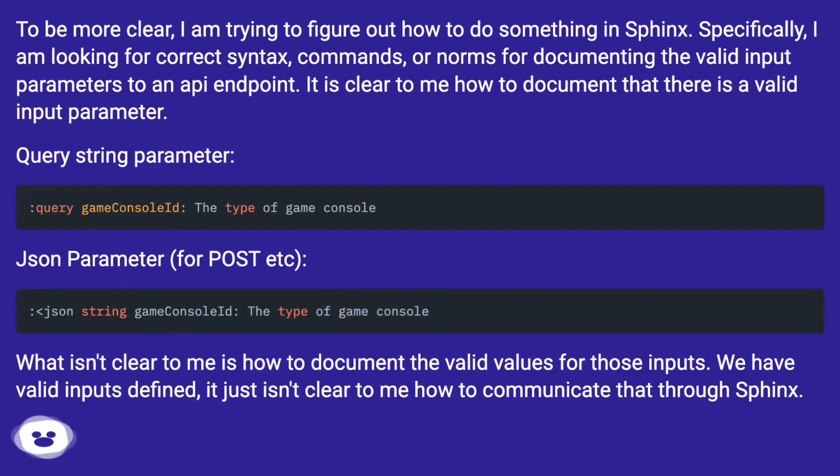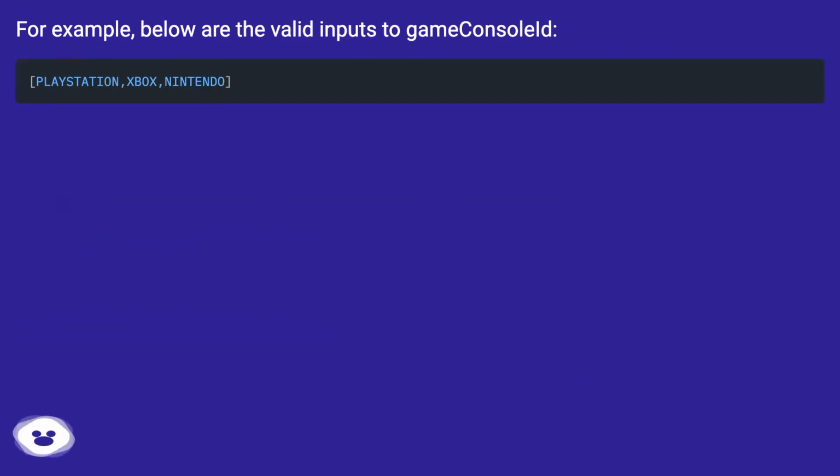To be more clear, I'm trying to figure out how to do something in Sphinx. Specifically, I am looking for correct syntax, commands, or norms for documenting the valid input parameters to an API endpoint. It is clear to me how to document that there is a valid input parameter, query string parameter, JSON parameter for a POST, etc. What isn't clear to me is how to document the valid values for those inputs. We have valid inputs defined, it just isn't clear to me how to communicate that through Sphinx. For example, below are the valid inputs to game console.